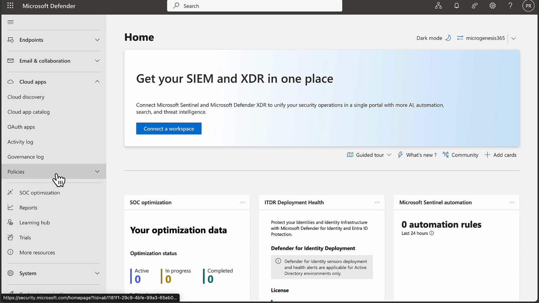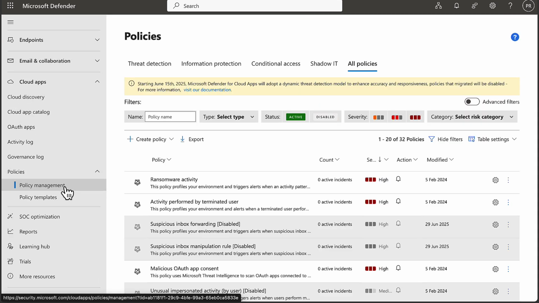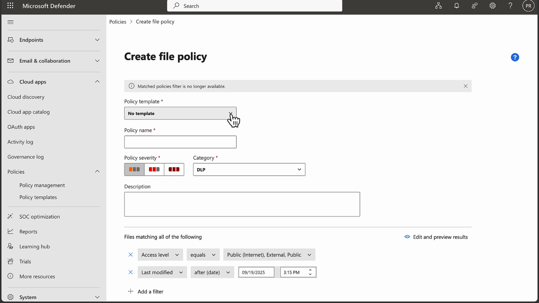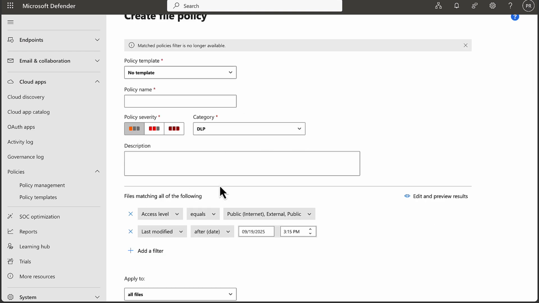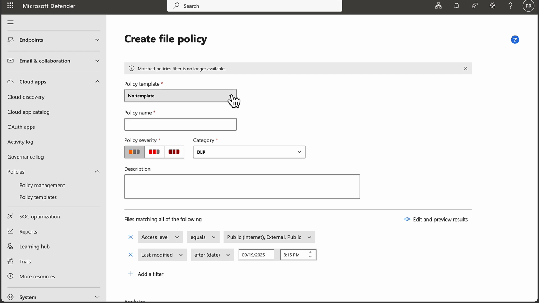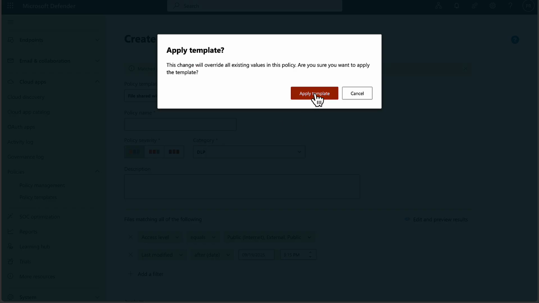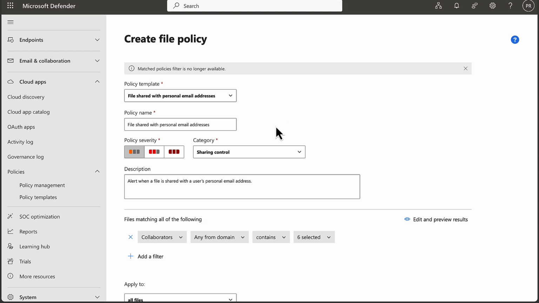Navigate down to Policies and Policy Management. Here we have the Defender for Cloud Apps policies. Click to create a policy and select a file policy. You can choose from a predefined policy template or leave it as no template and define your own filters further down. In this example, I will choose file shared with personal email address. I'll click to apply the template because I have made a change from my original selection.